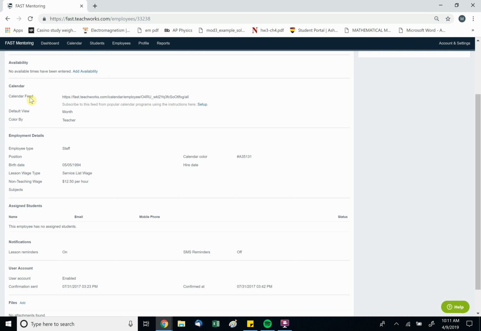Now, I think in a profile, the most important thing here is the calendar feed. The calendar feed will allow you to synchronize your Teachworks calendar with, for instance, your Google calendar or your Apple calendar. These two features are important because then I can view my calendar on my mobile device as opposed to having to log into the Teachworks platform.